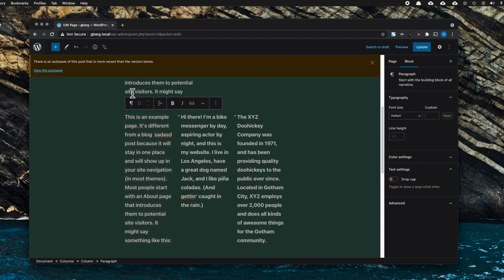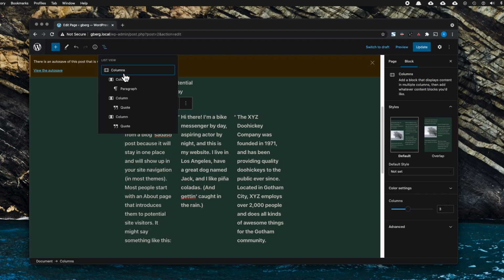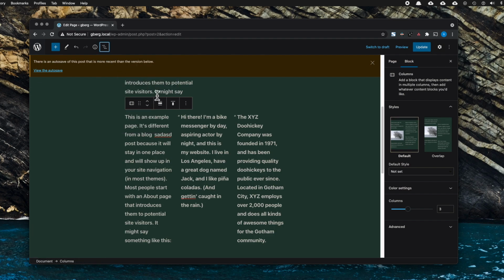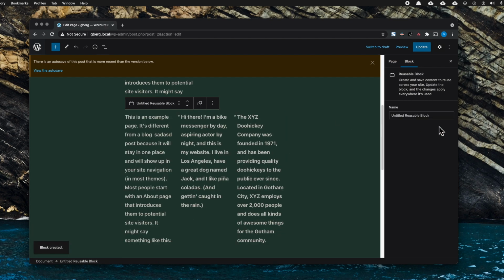So let's just save this as a global block now. For that, we need to select the parent. This element here helps you climb the ladder to the parent. The parent element of this is columns. So once columns is selected, then I can add to reusable block and give it a name. This is going to be my 3-column text. Okay, update.